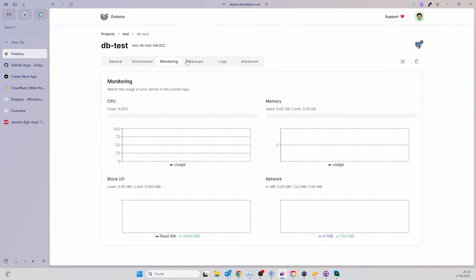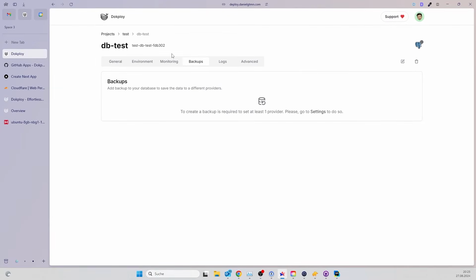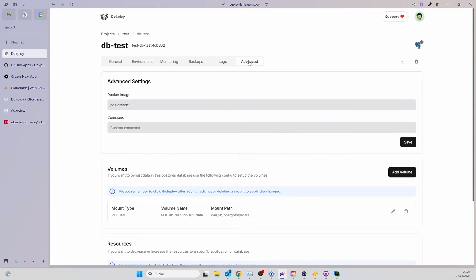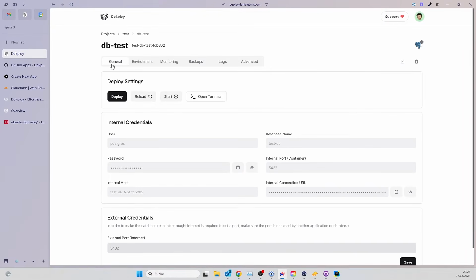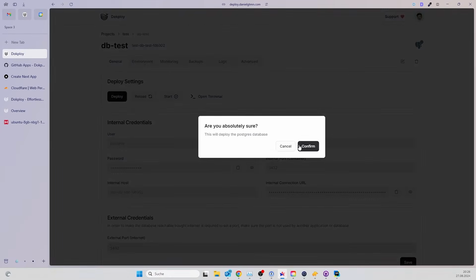You have the same settings as at the application. The new tab here is Settings. If you have set up your AWS or some other S3 storage provider, you can back up your database into it. You have some logs and some advanced settings. So now we press on deploy.